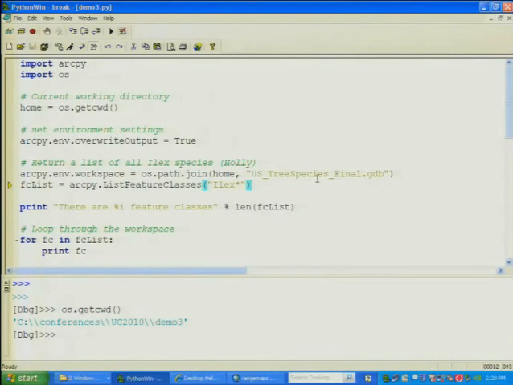The reason I'm doing that is most of the list functions need to be educated. Well, what do you want me to list feature classes on? So I'm basically telling it to use this workspace. Of course, there were a lot of feature classes in that, so I'm going to put in a keyword, ilex with a wildcard, and that's going to return a list of all the feature classes that are basically holly tree species. Capture that list.